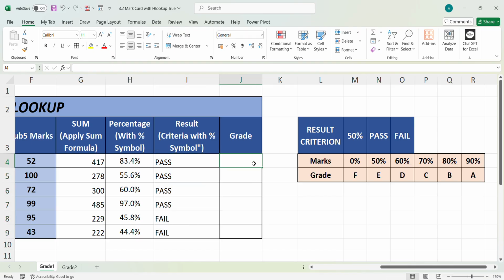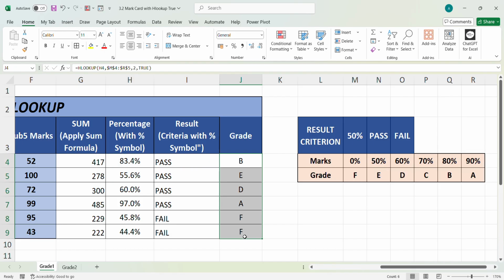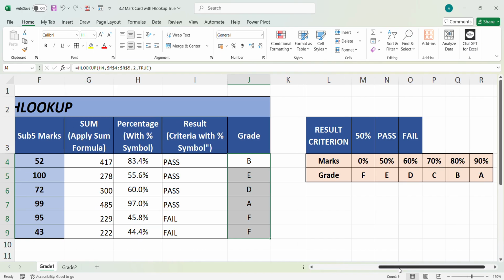Now we have to see how to use HLOOKUP. So equals to HLOOKUP, I'll press tab. This is my lookup value, comma. This is my table array. I have to freeze it, function F4, comma. If the value is found in the topmost row, I have to pick up the value from the second row. So 2, then the match should be approximate. So I'll press tab, enter. Again, I have to select all the cells and press Ctrl D. So this is how we have used the HLOOKUP formula, right?